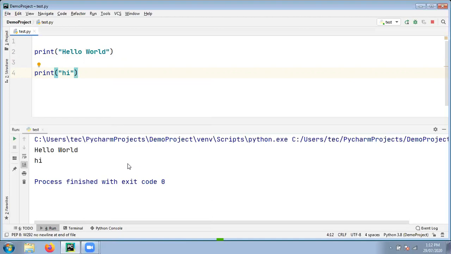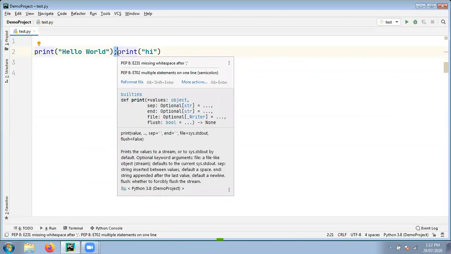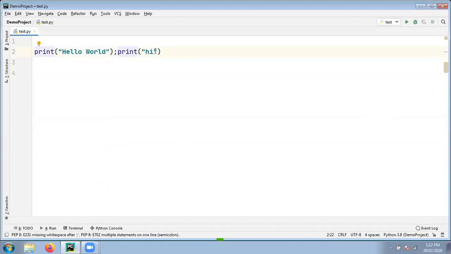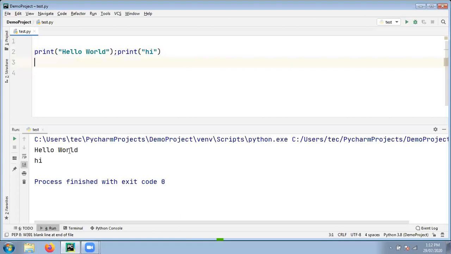It means every line consists of one statement. But if you want to write multiple statements on a single line, suppose these are two different statements and I want to write them on a single line, just give a semicolon here and write the two statements here. Python will automatically detect the semicolon as the statement separator, and then the next statement is print in brackets hi. Now this program consists of two statements, first hello world and second hi. Just right click and execute this, and you will get the output.